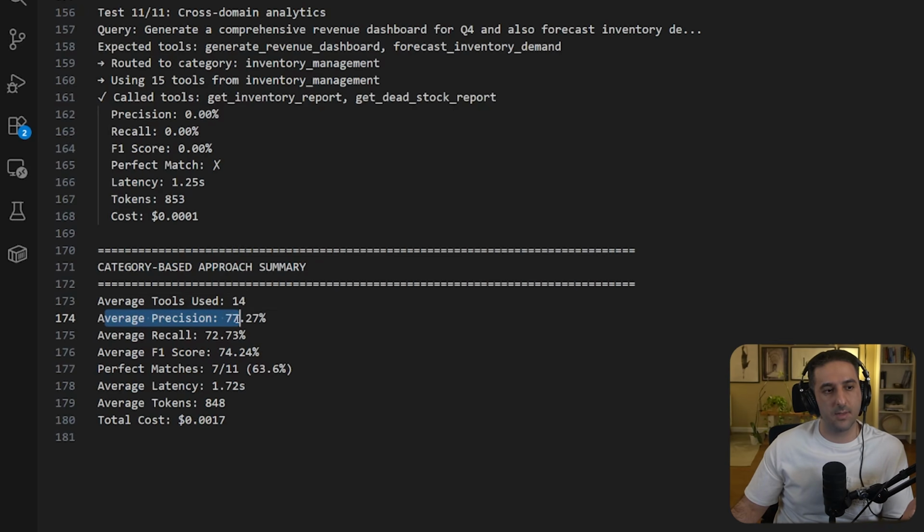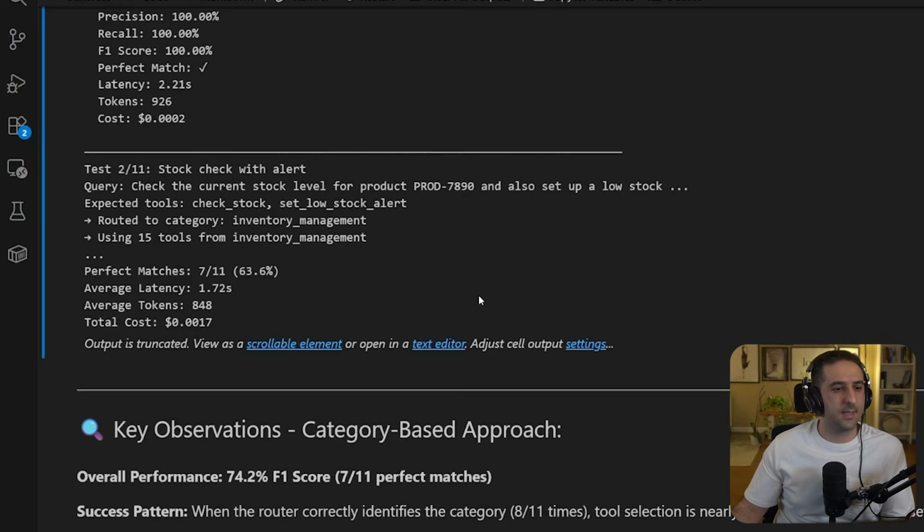Average precision was 77%, average recall 72%, average F1 score 74, perfect match 7 out of 11, average latency 1.72, average tokens 848, and total cost was 0.0017. So you can quickly see the trade-offs here. We saved cost and also had a faster performance, but our accuracy was clearly much lower than the naive approach. Let's see it in detail.